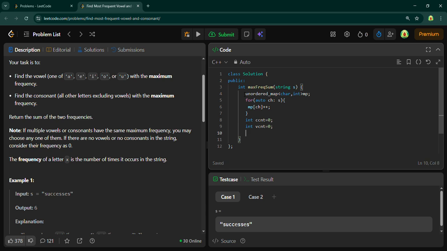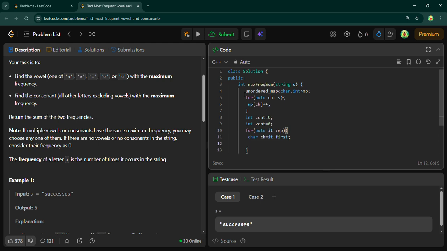Okay, and then I will traverse the map. For auto it in map, char ch equals it dot first, int frequency equals it dot second.